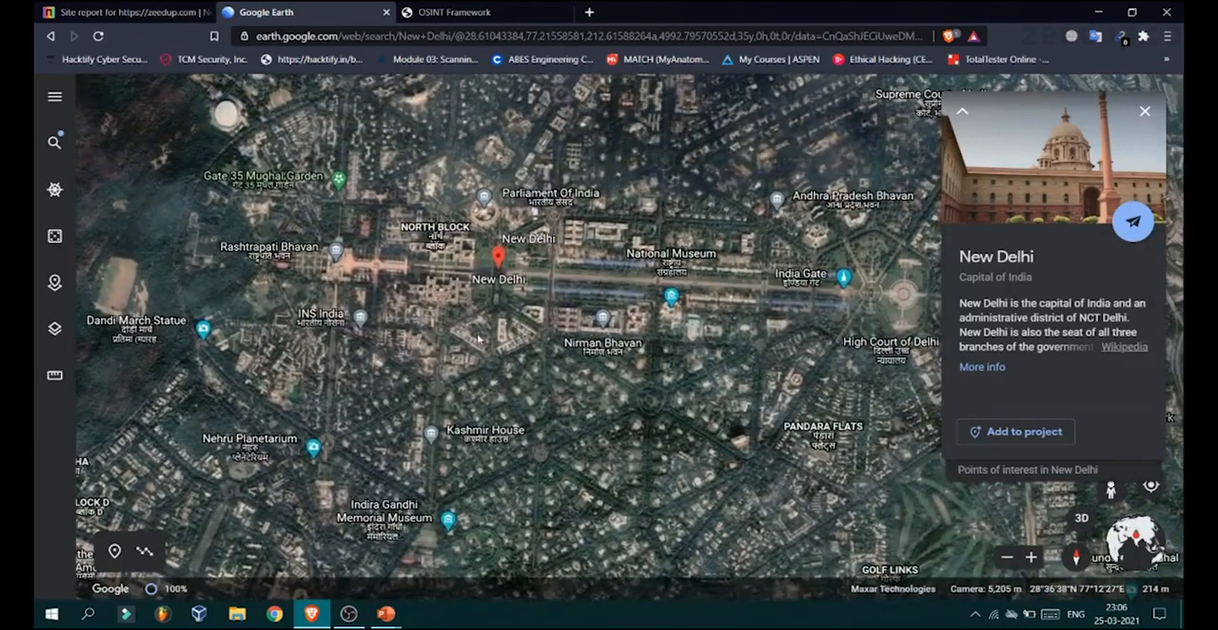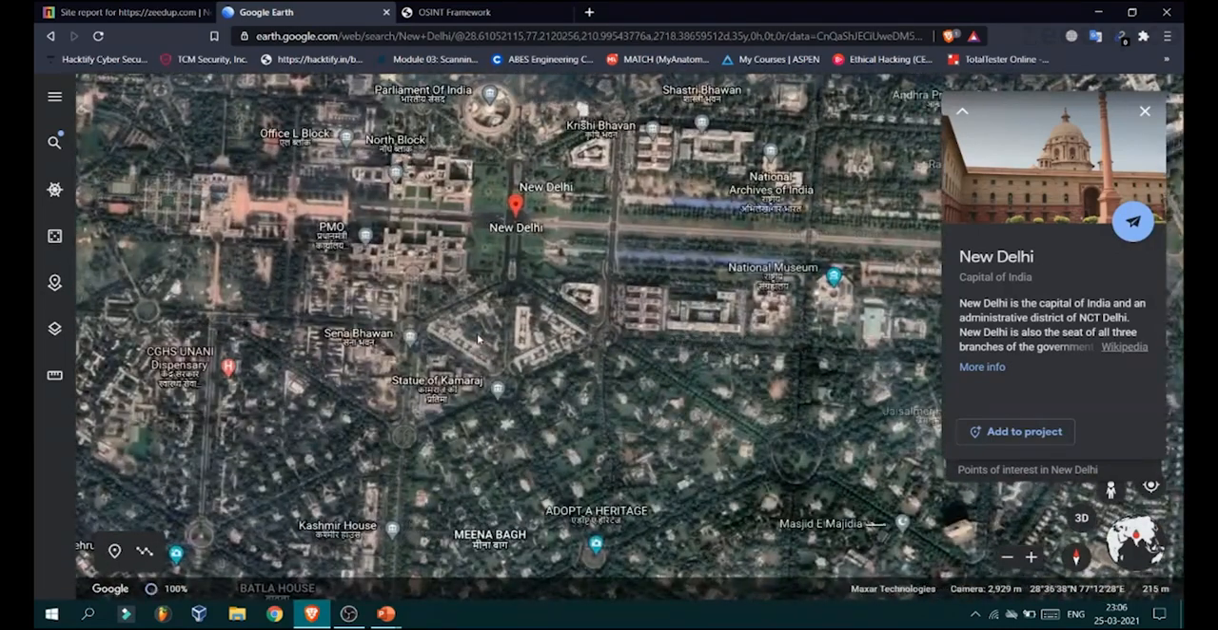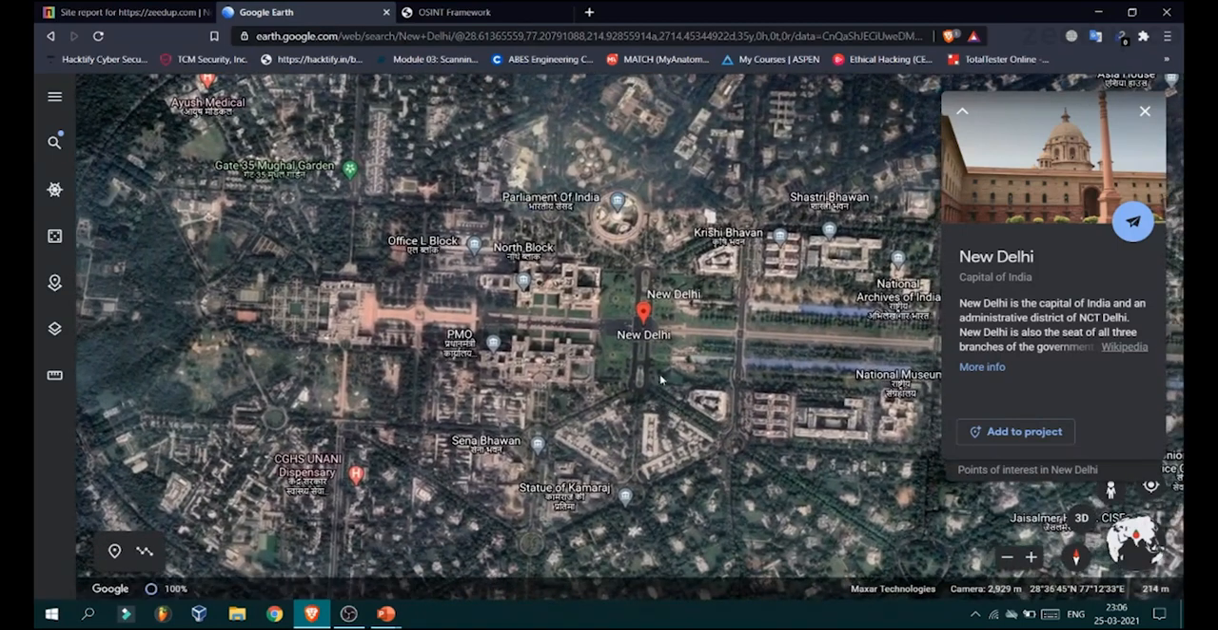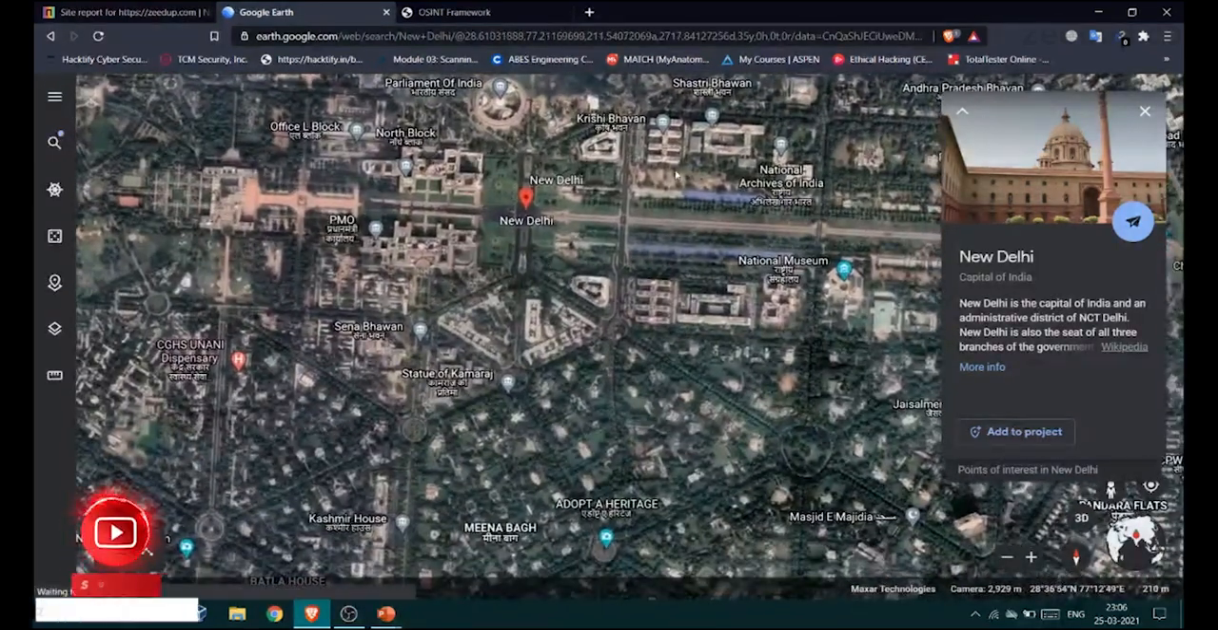Or if you want to plan an exit plan, then you can also use Google Earth to see all that information. So you can see the Parliament of India, so all this information you can find here. So it is totally for the location purpose or geolocation.